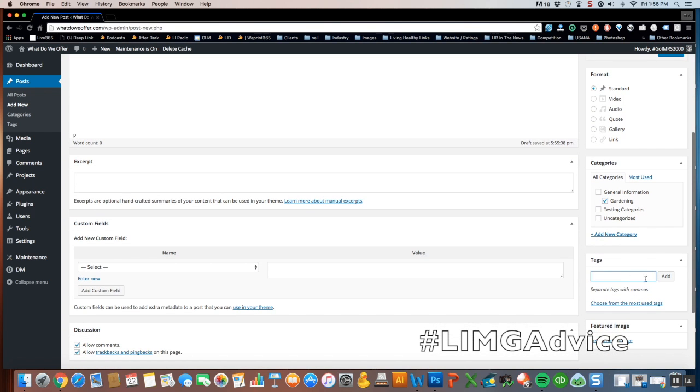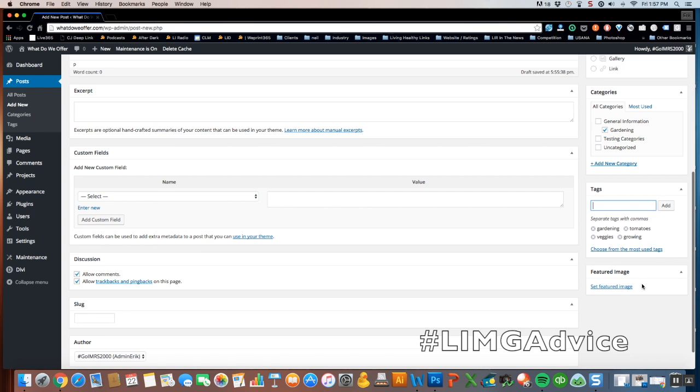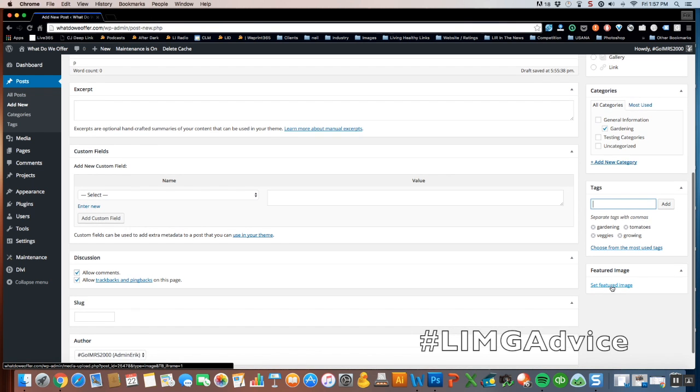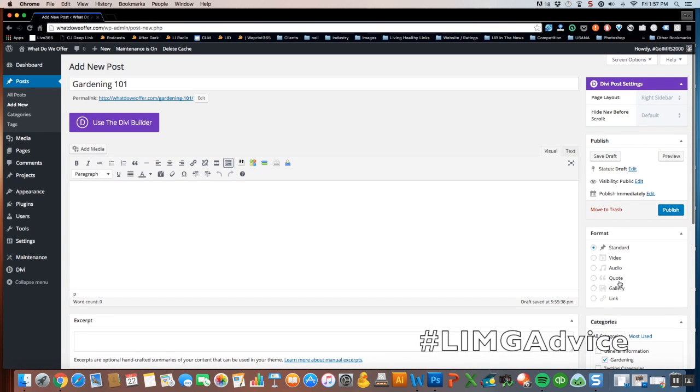Now tags are another way that you can help to categorize your actual blog. So you could take in specific gardening related tags. We could say, let's put gardening back on here, separate it with a comma. We're going to talk about tomatoes. Maybe we're going to talk about veggies. And maybe we're going to talk something about growing. These are just tags to help sort, but also help with some SEO along the way. Featured images would be any image that's going to be featured in your blog feed, separate from any images that you insert into the blog.